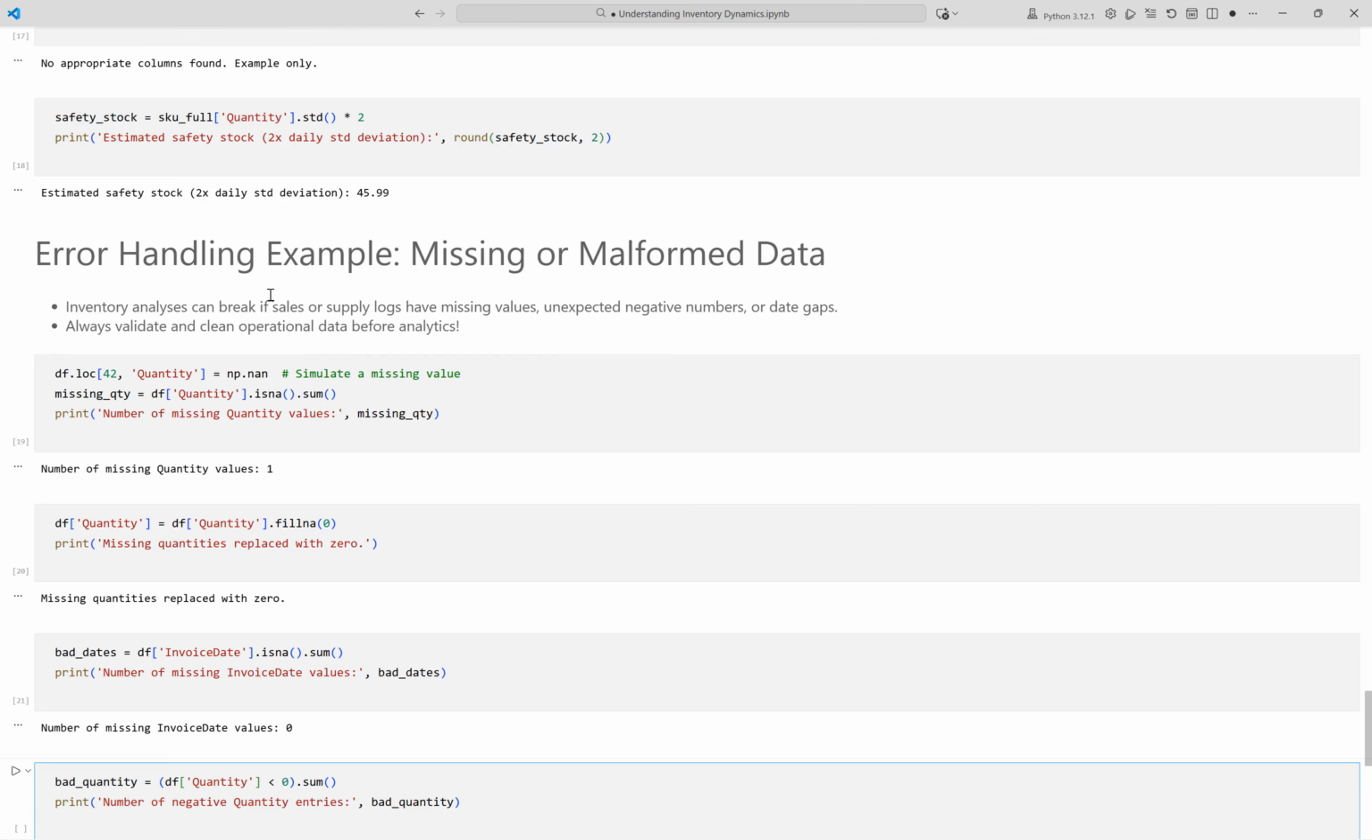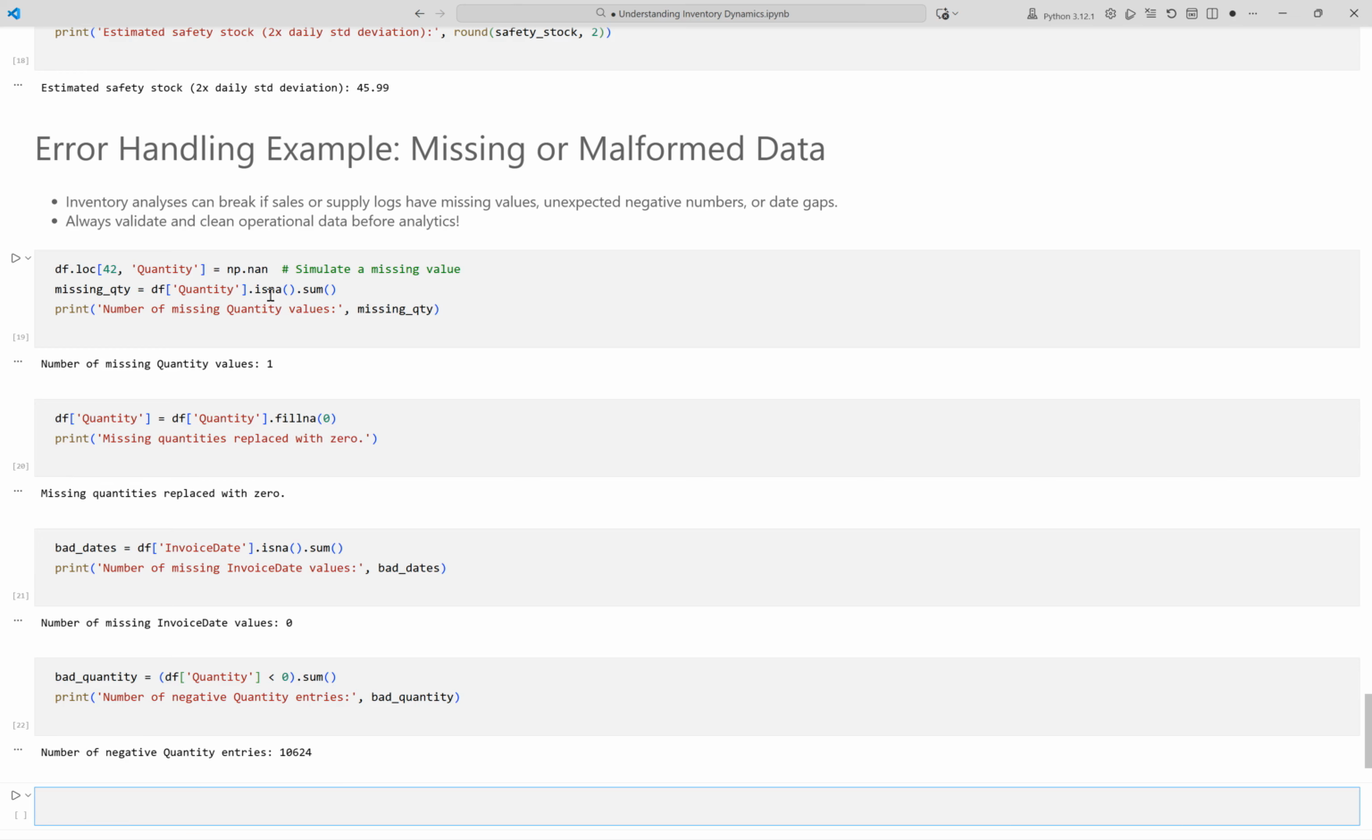Running the cell now. This output shows there are 10,624 negative values in the quantity column, indicating many data errors in sales or supply logs. Identifying these invalid entries is crucial before running any inventory analysis, as they can distort results or cause failures. This highlights the lesson's point: always validate and clean your data to ensure accurate and reliable insights.